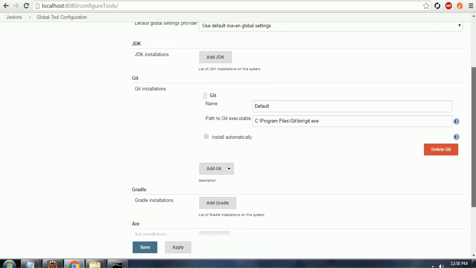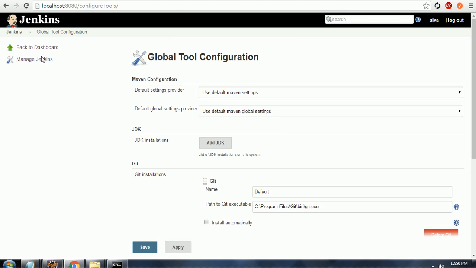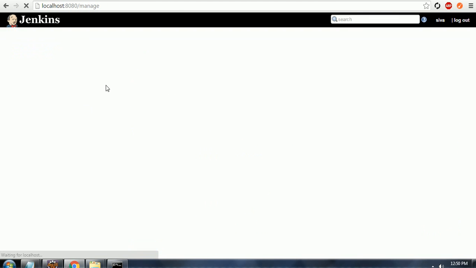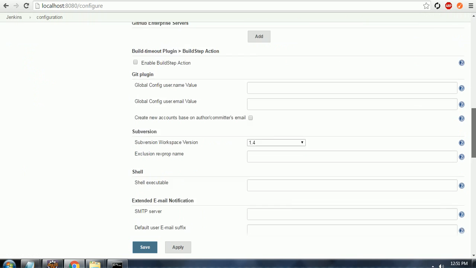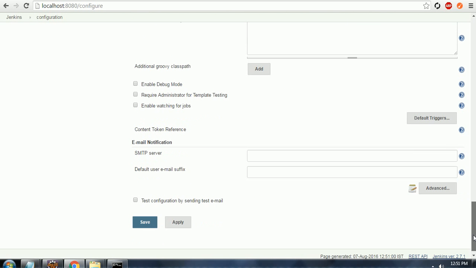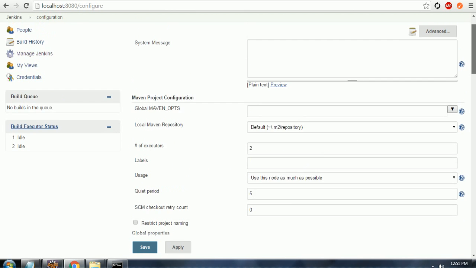The next step is, if you want to receive email notifications, we need to set up the SMTP details by clicking Configure System and going to the email notification server. Here we need to provide the SMTP server details. If you are using Gmail, you need to set up the Gmail SMTP server and username and password. And if it is a domain-specific or company-specific SMTP server, you can configure it from here.